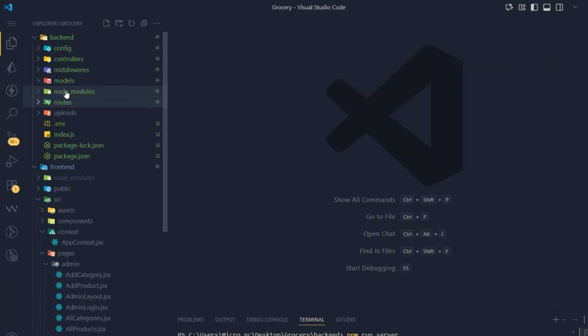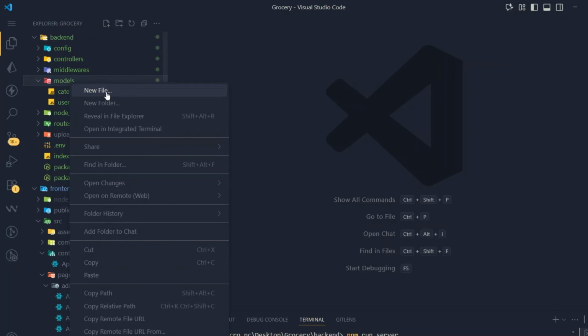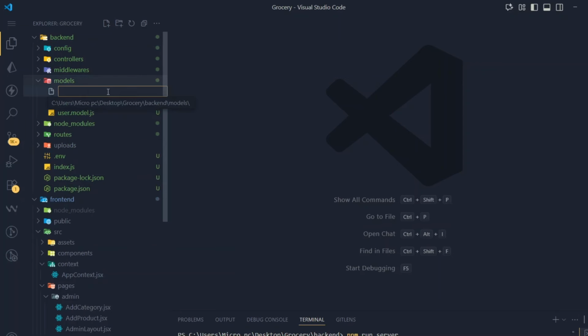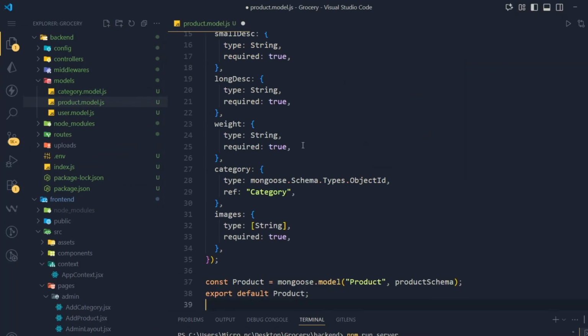product model. For that we will use a new model, which will be the product model. Let me create one model here, product.model.js, like this, and we will use these fields here. Let me just copy and paste.